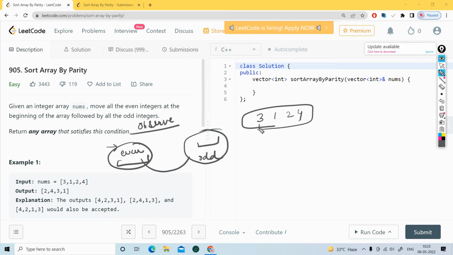Let's see, is it an even element? No, it is not an even element. Okay, is it an odd element? No, it is not an odd element. So what I need to do is swap the numbers, because I want the even element in the beginning and the odd element in the ending. So here my output is something like this.